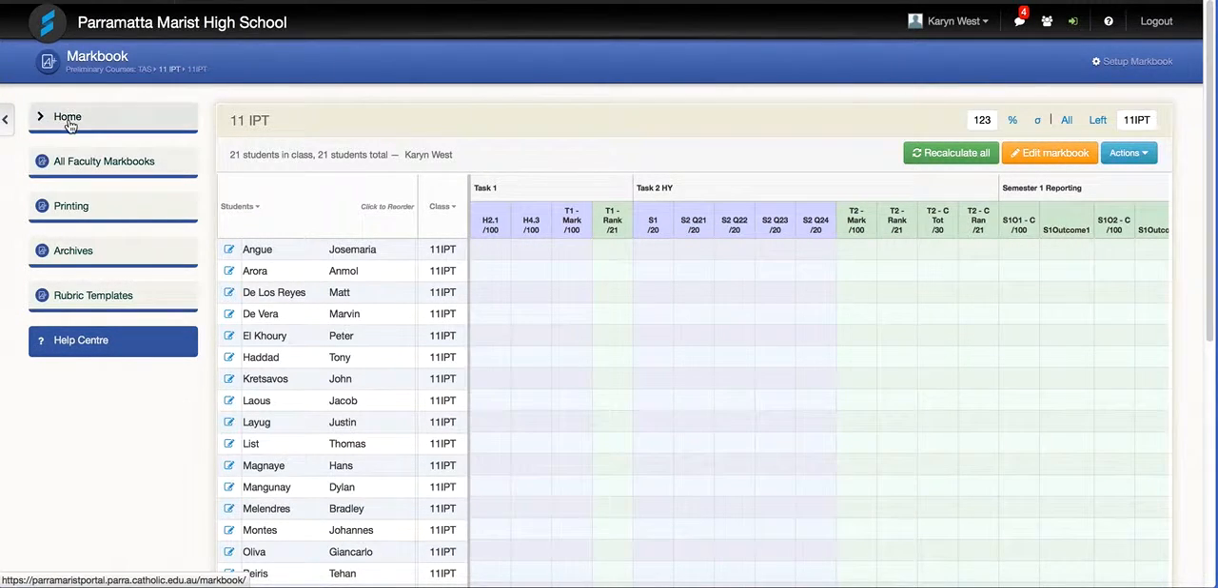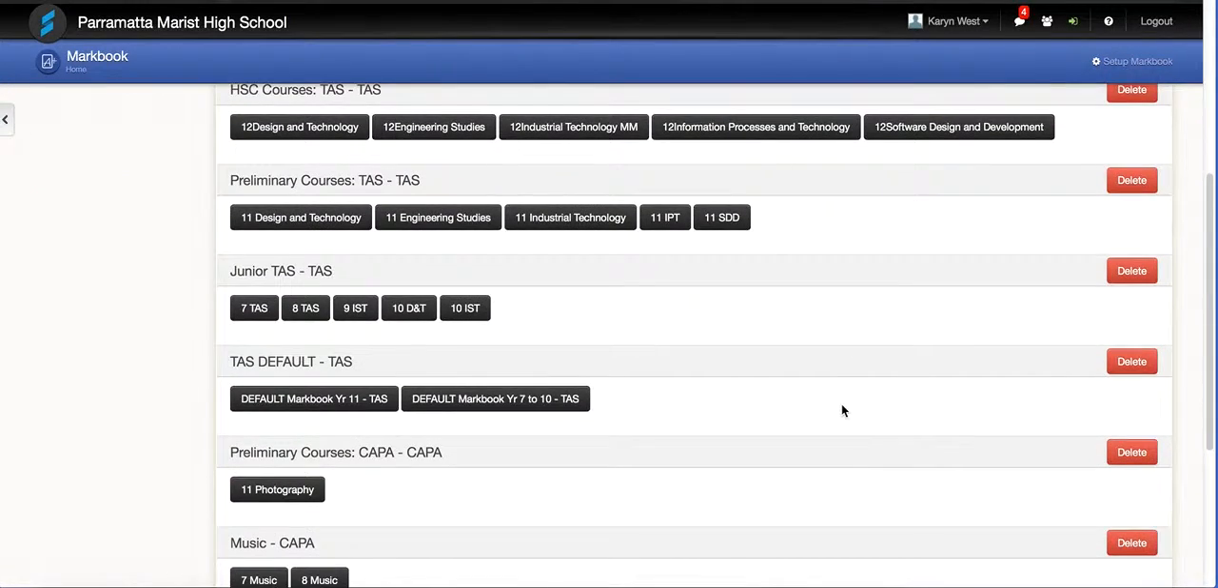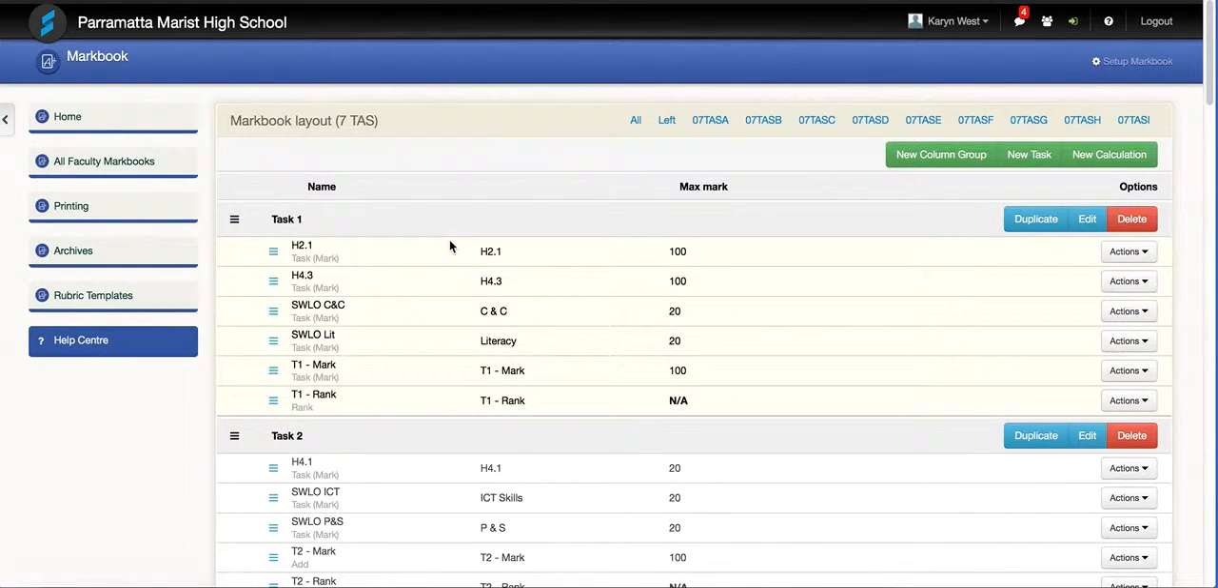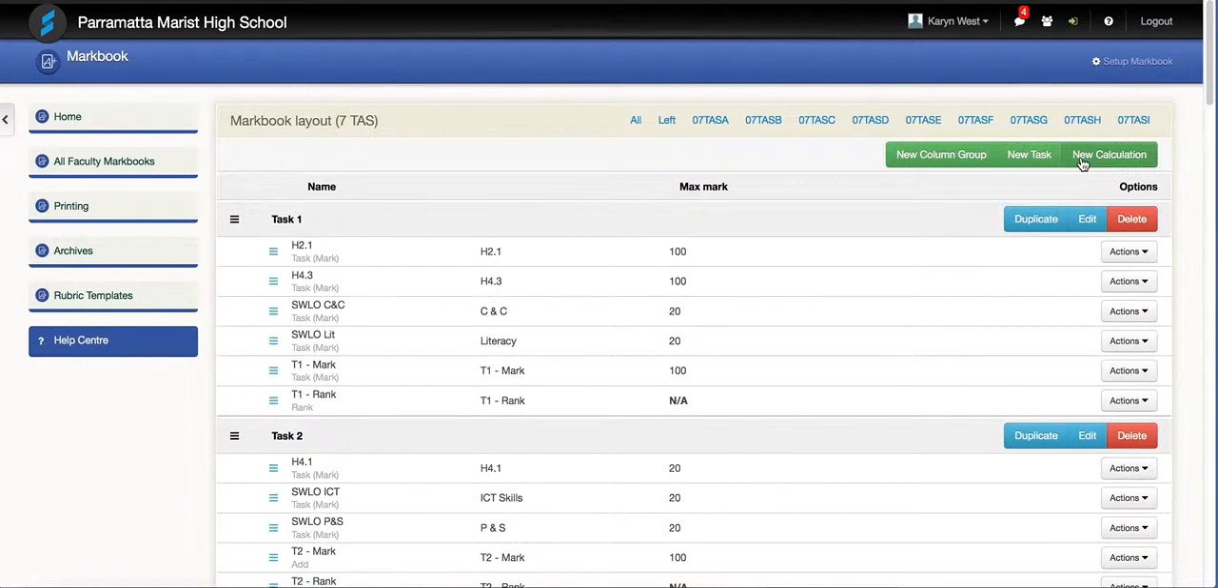Okay, so what I'm going to do now is head back to the markbook home because I've just realised I've made changes to that markbook already. I'm going to pick another one that hopefully doesn't have any marks in it. When we have a look at this markbook, just to show you what I did then, I clicked on the markbook and then went into Edit, which allows me to change what the markbook looks like inside it, change the columns, change the tasks. You can see here in task 1, I have 2 outcomes and 2 school-wide learning outcomes.